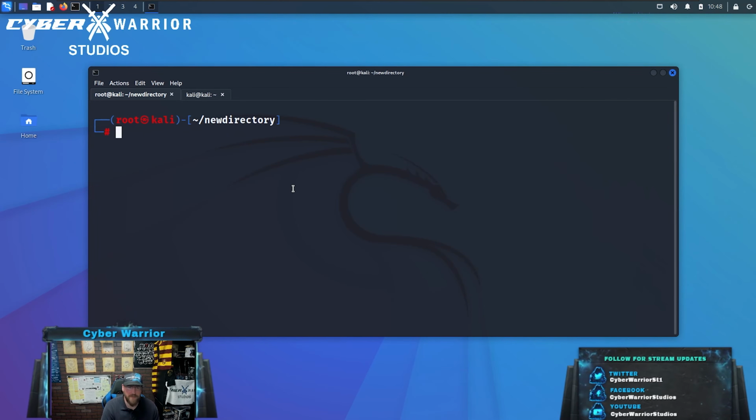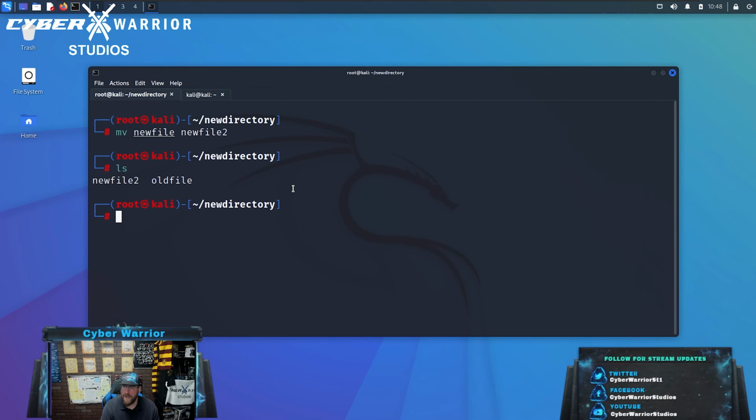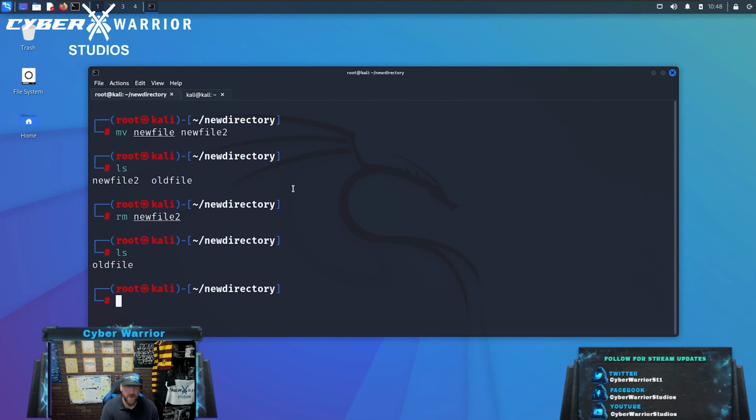Now, what if I want to rename something? Well, if you want to rename something, what you would do is you would do move. So mv is move, newfile, and we would call it newfile2. And now if I go in here, newfile has become newfile2. So that's how you rename it. There's no rename command. You just move the file within the same directory and give it a different name. All right. Now, if we want to remove something, we use rm. So we say rm newfile2, and now newfile2 is gone.